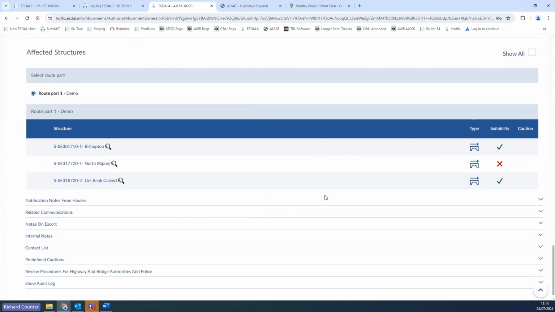And once you're scrolling your way down, rather than having to scroll the way back up, the little icon here sends you back to the top.